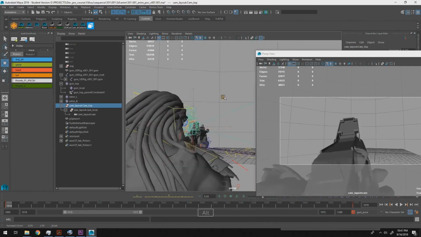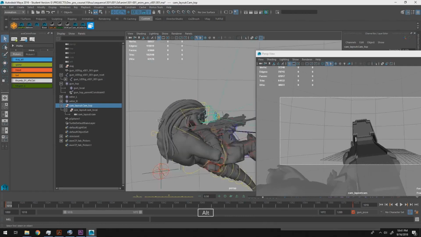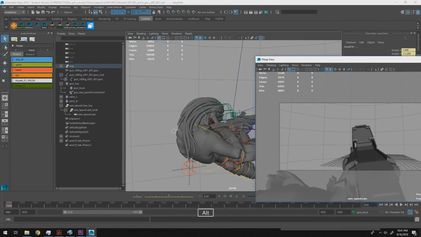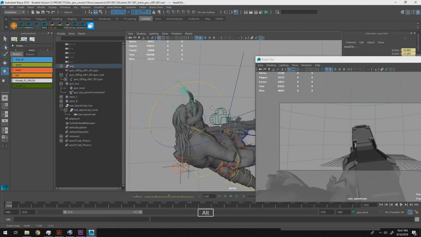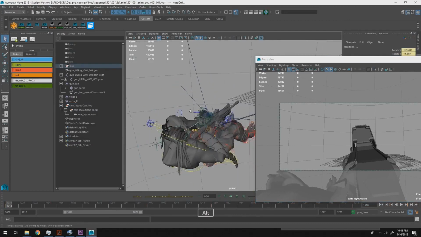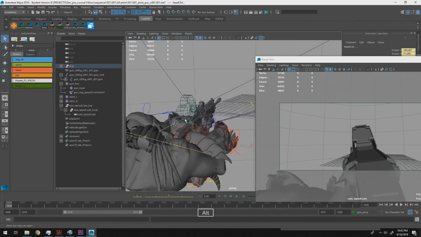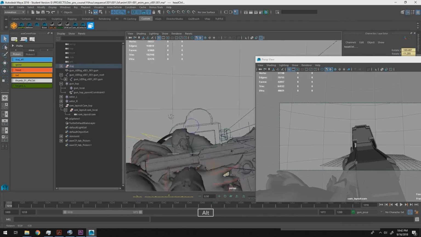We need to make sure that there's no intersection with the head, so we don't get black frames. Here we're gonna do it pretty dirty. We're gonna delete the neck and head animation and just rotate the head back into its body. So we just avoid the occlusion with the camera.